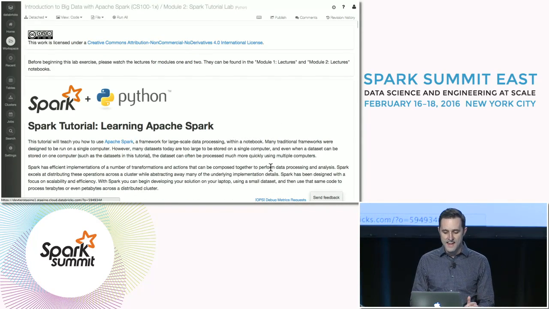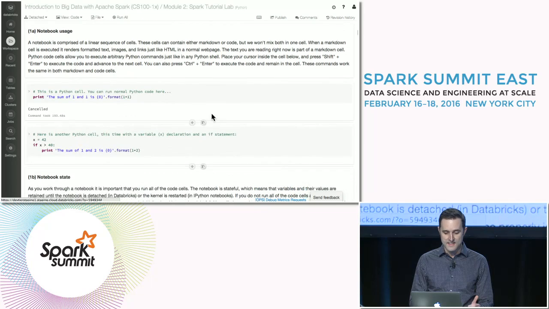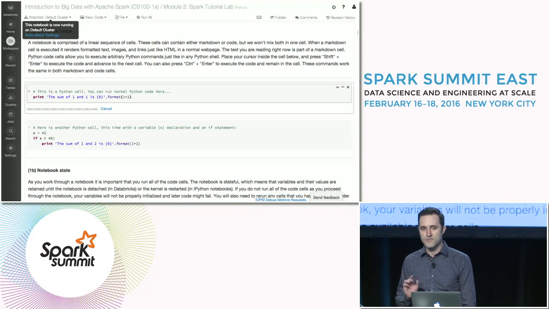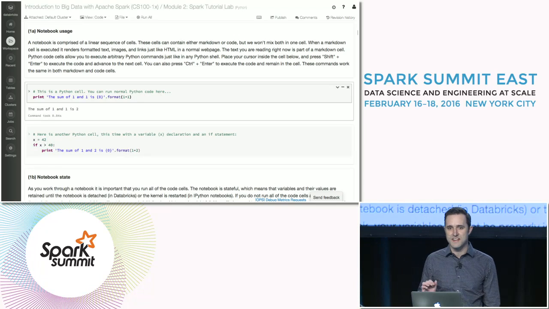Once I've done that, I can go to any of the cells that contain code, and I can hit Shift-Enter to run it. And you'll notice as soon as I did that, it attached me to one of the Spark clusters that was already running in the cloud.